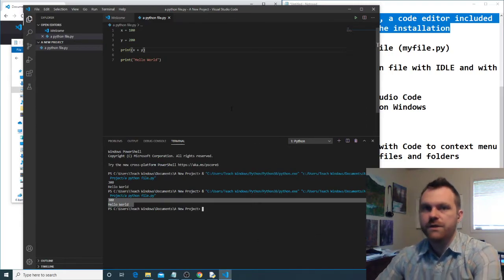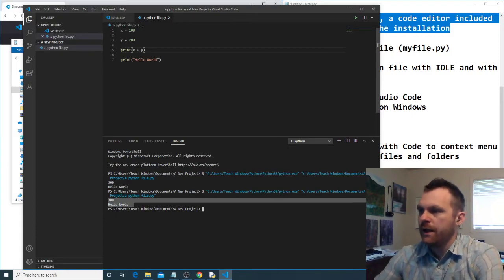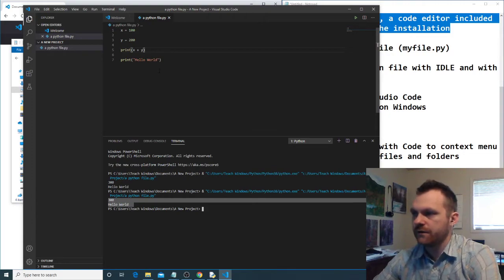There are a lot of other features available for VS Code, and some really useful ones for working with Jupyter Notebooks and other data science applications. But those are the basics of getting things set up, and I hope you liked this video.